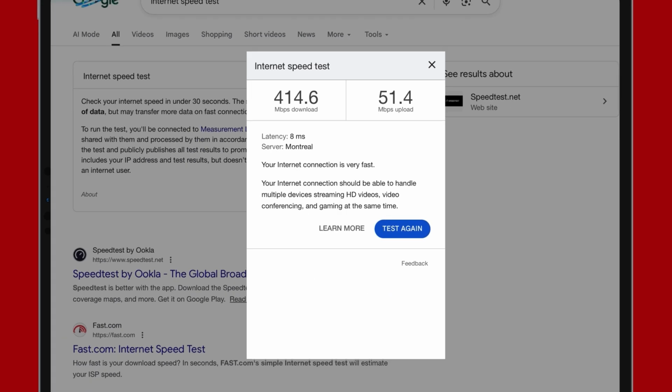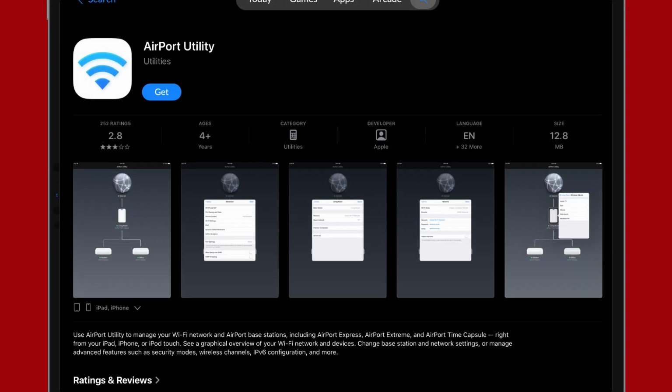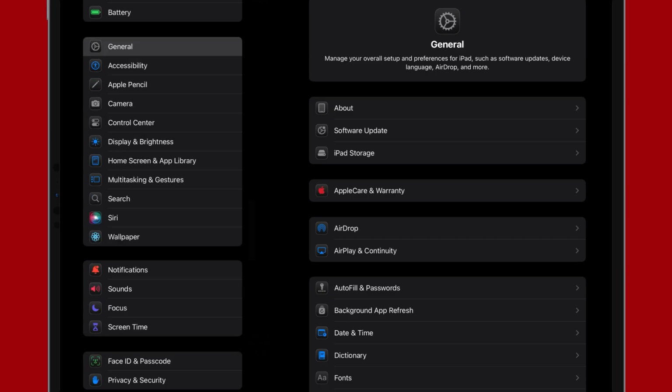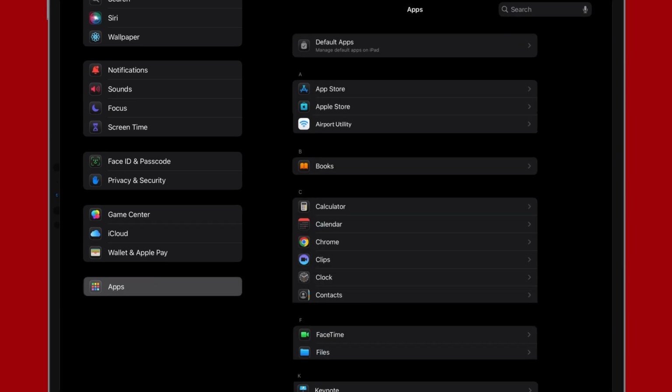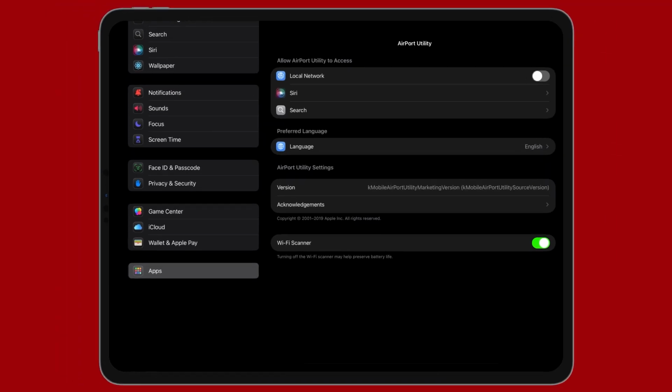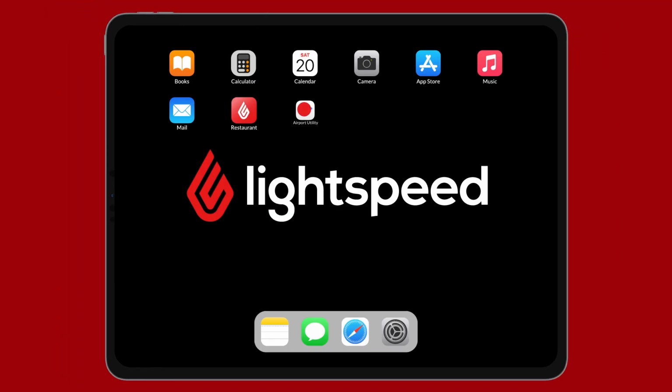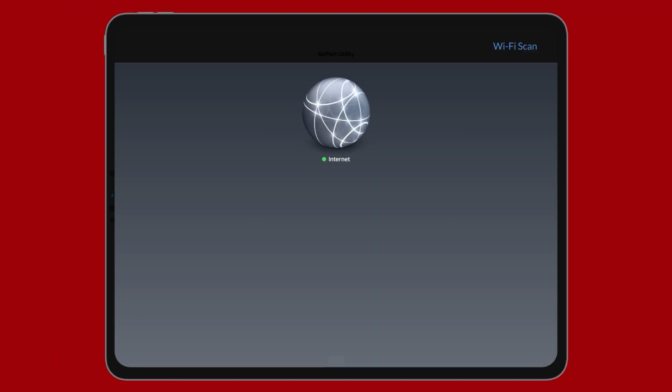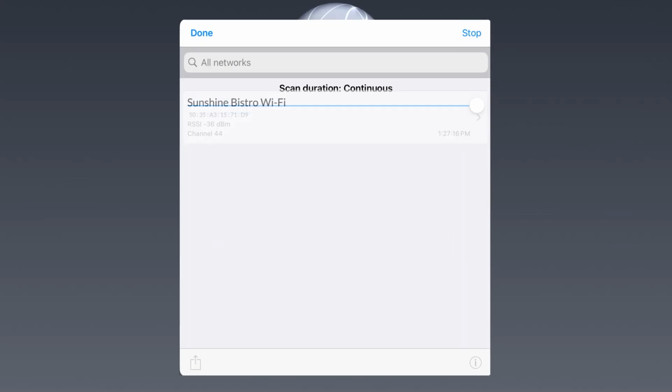Now, to test the strength of your Wi-Fi signal. On your iPad, go to the App Store and download Apple's Airport utility. When it's finished installing, open the Settings app, tap Apps, and select Airport Utility. Enable the Wi-Fi scanner option, then return to your home screen and open the Airport Utility app. In the app, tap Wi-Fi Scan in the upper right corner. Tap Scan and wait for it to run.